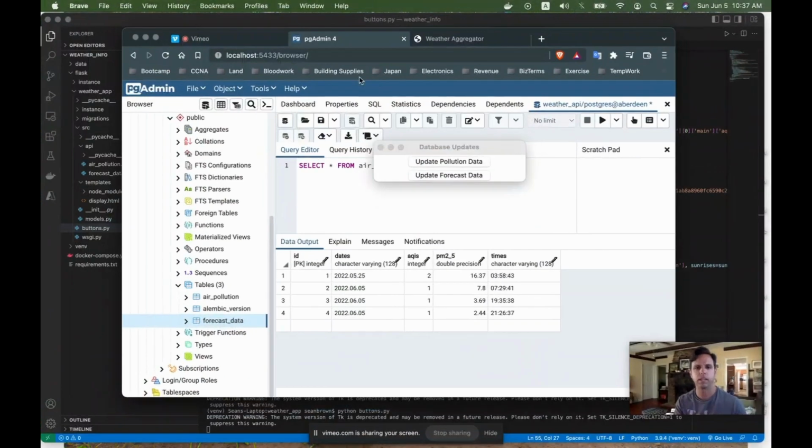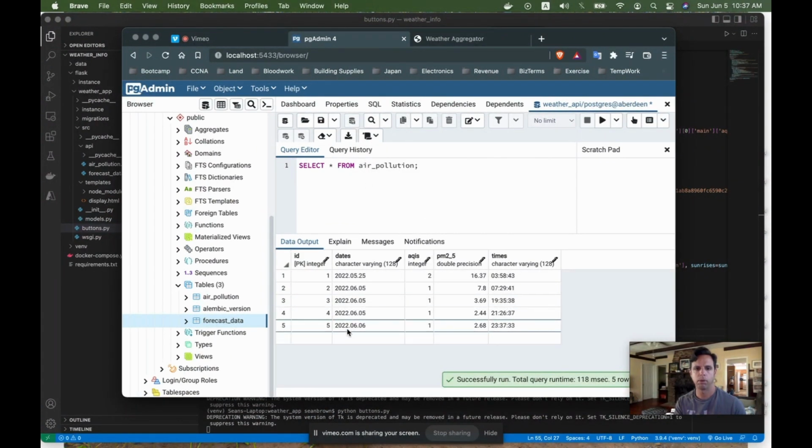So let's update this. Should be good. Now let's call it again. Boom, here we go. That's our latest. So that updates our air pollution data table with a new entry.